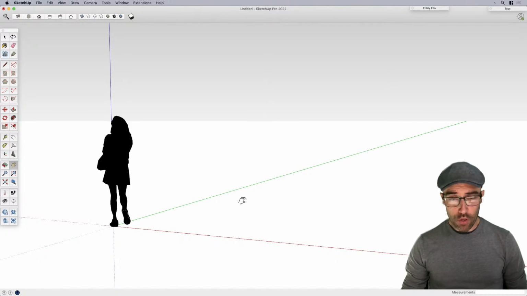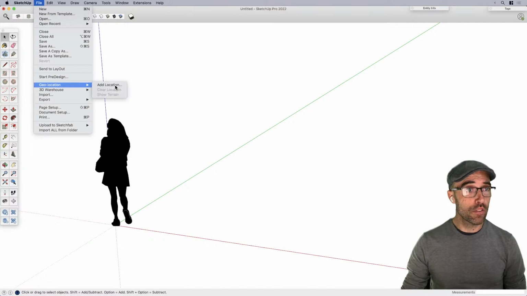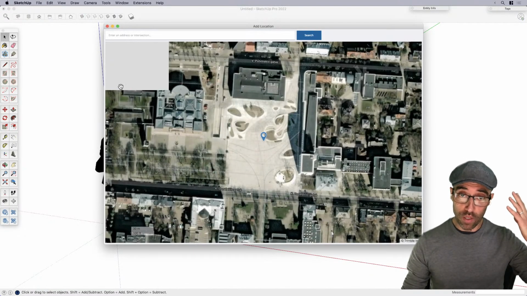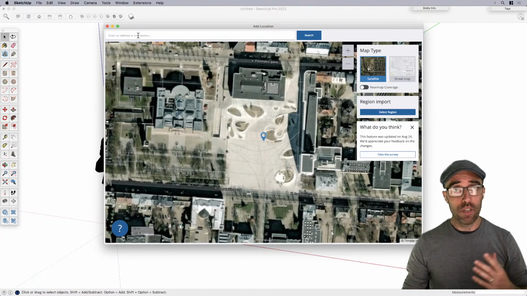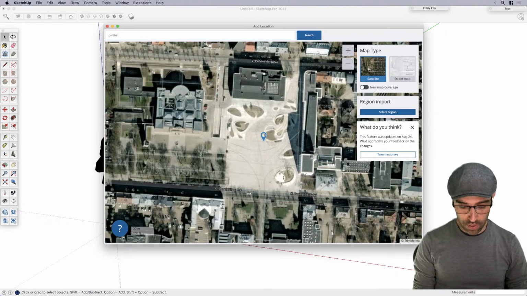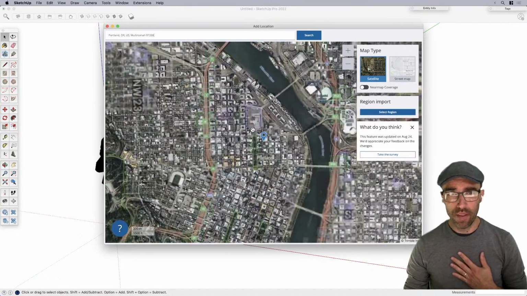So now, to give ourselves a way to know where we are in the world, because we're working in a real world site, I'm going to start by opening up Geo-location. I'm going to go ahead and add this place. I am currently in Portland, Oregon. This is where I physically am. And this is where the site is.